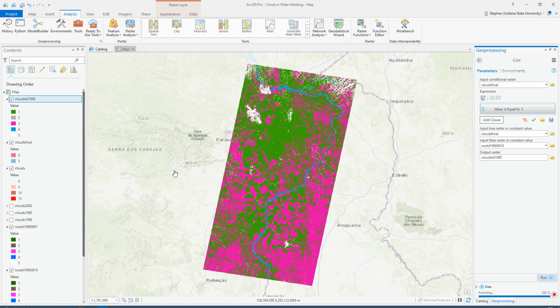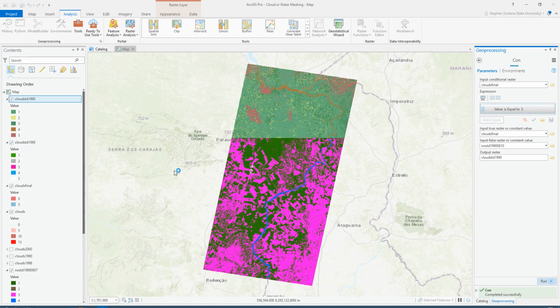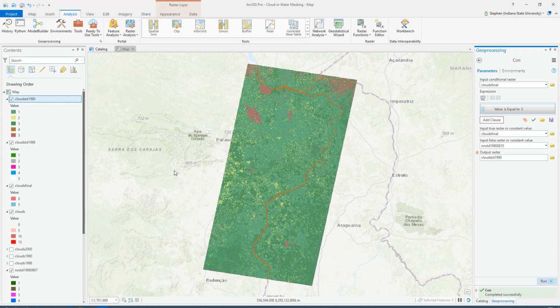So we used the con tool, we used reclassify, we used Raster Calculator, and then we used reclassify, and then con again. And that's all there is to standardizing features across multi-temporal Landsat series, for example.